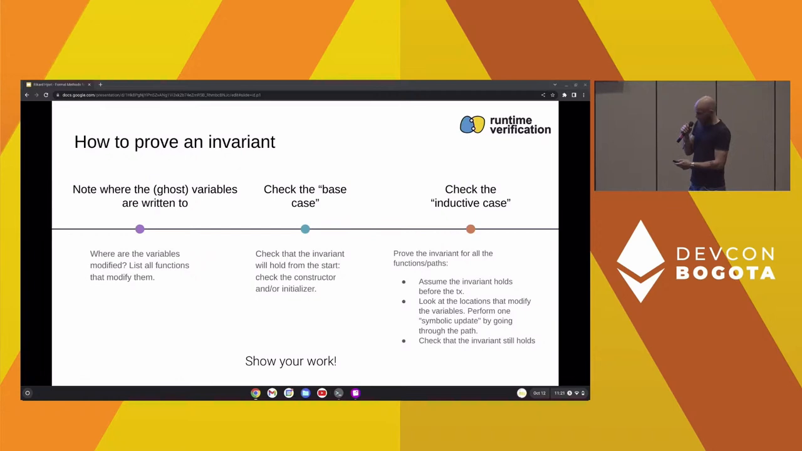Then you check what's called the base case. You check that the invariant will hold from the start in the constructor, the initializer, wherever. Just make sure that your invariant isn't invalidated immediately as the contract is deployed. That's usually the easy part.